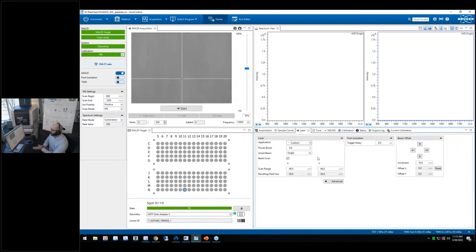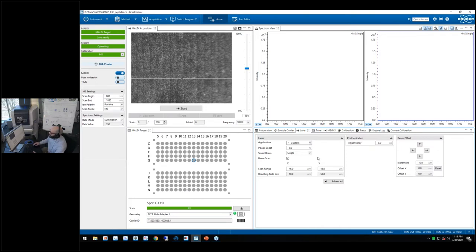All right, so that covers the basic instrument interface. The instrument is finished loading the target plate. You can tell because it now says in the state instead of that bright orange notification that it's working.